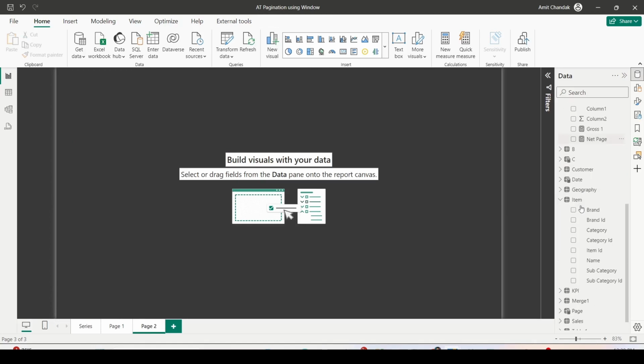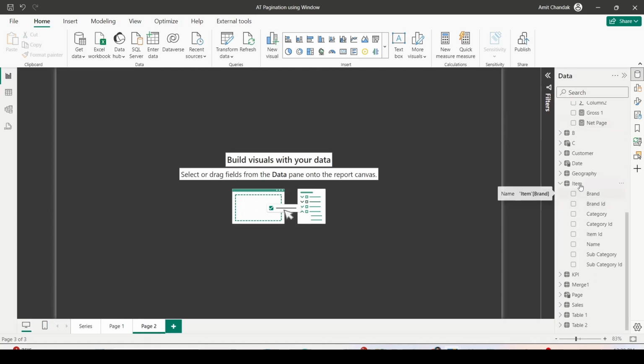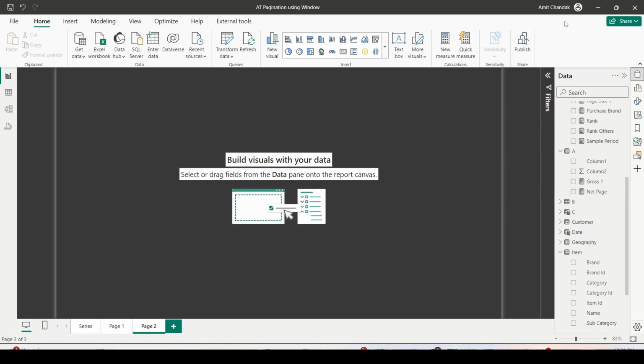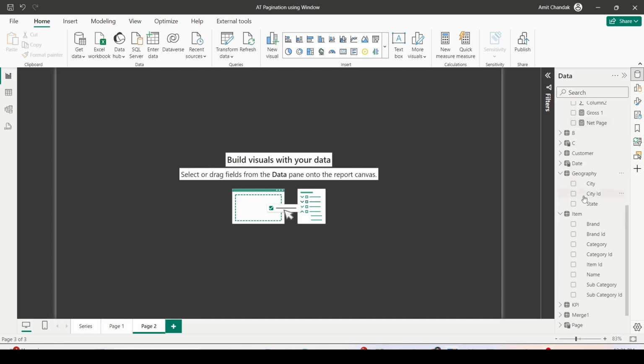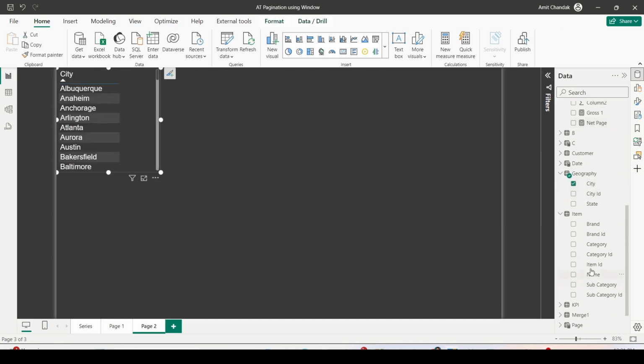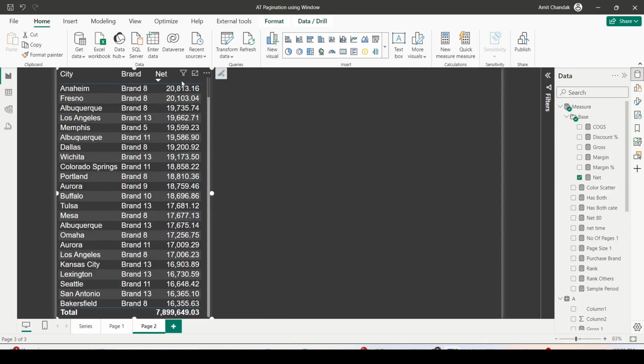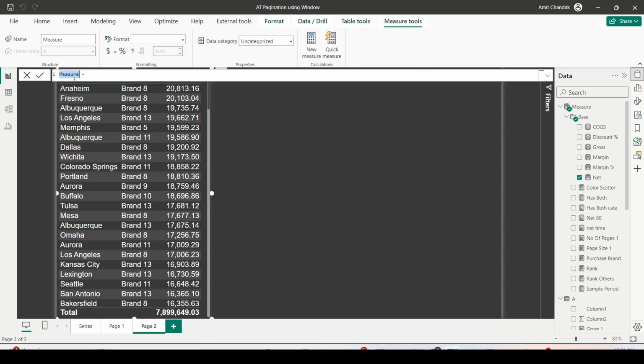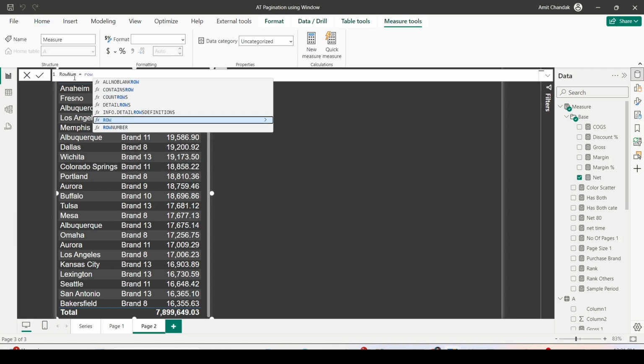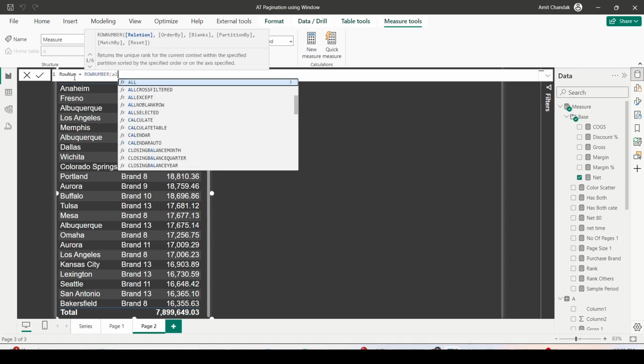So let's take that second example where we have a little bit larger data. What I have done here is I'm going to take data from two different dimensions. On a new page, I'm going to bring in city from the geography table and brand from the item table. And I'll bring in net, and I can sort on net. Now, to help you understand what page number each record is going to give, I'm going to use a row number function and put the row number also in this visual so that you can understand. So row num, new function, row number, very interesting function, relation, all.